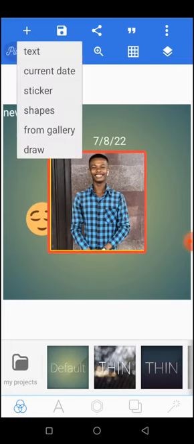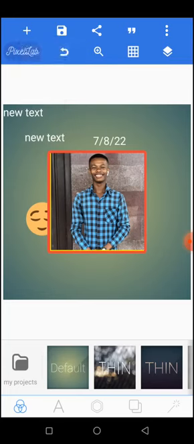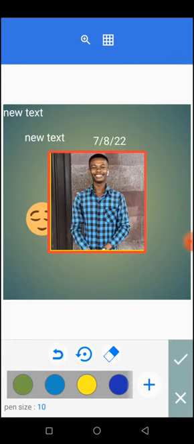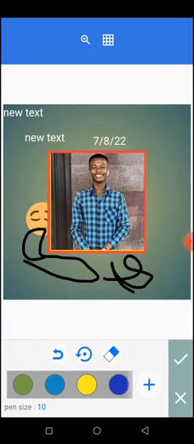Then the next thing we have here is draw. To draw something, you tap on it. You can see now when you tap on it, if you want to draw anything, a cat or a pencil, anything you want to write, that is what drawing actually does.